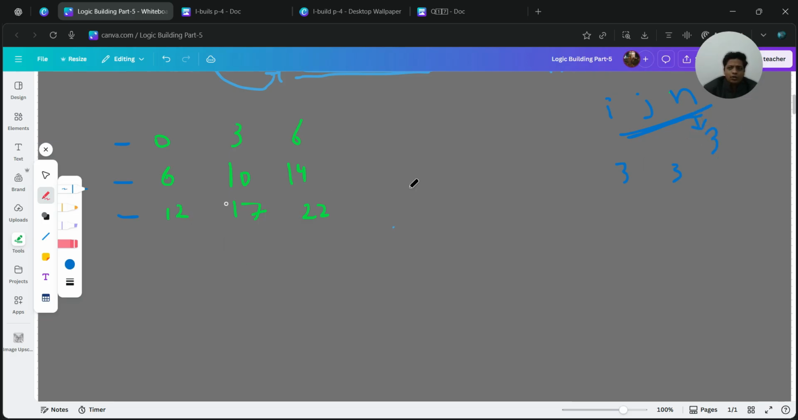This part is clear. Now I and j. So how is this pattern printing? Look over here. We need to look for the change in the rows. So this row starts with 0, this row with 6, this row with 12. What is the difference?